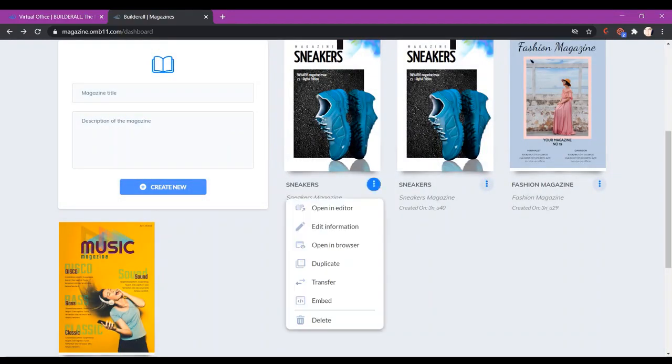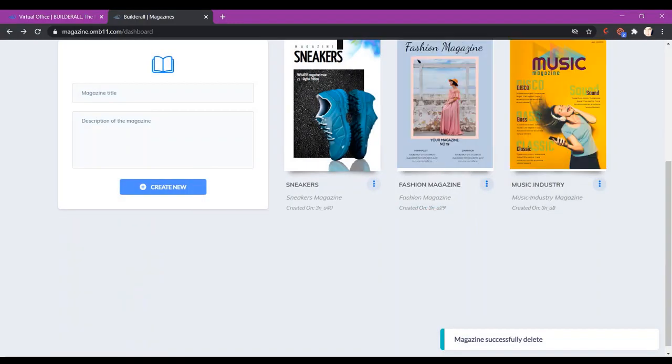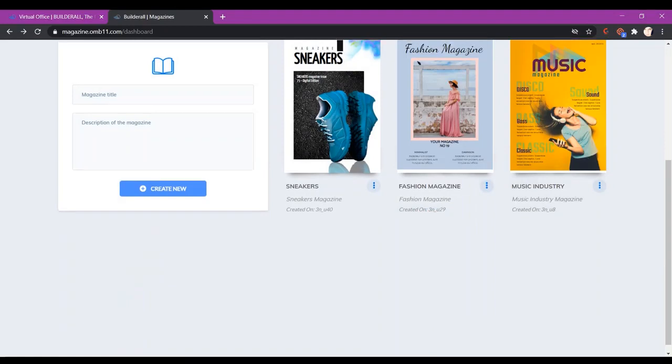If you click on that again, you have the option to embed. That is if you would like to add the embedded code into an iframe in your Cheetah site so that people would be able to view the magazine in your pages. And then we've got delete. So if I click on delete, you can see I've just deleted that magazine. Those are the few elements inside of these three little dots.